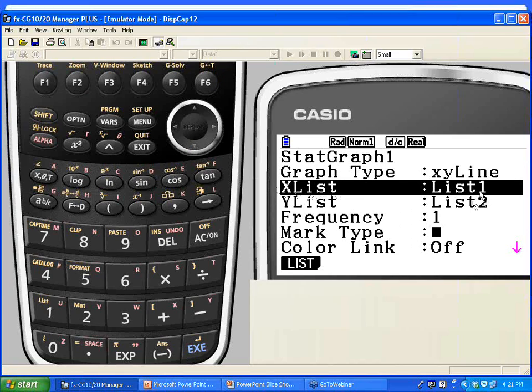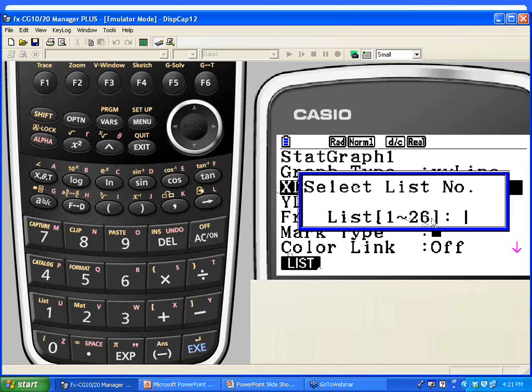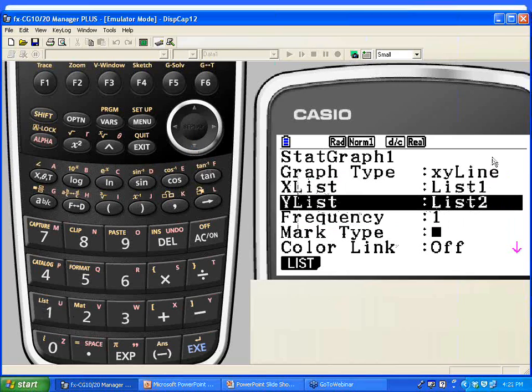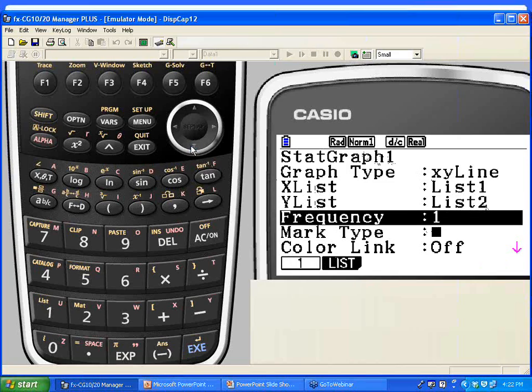Where it says X list, you should have a list 1 there. If you do not, you can click type on F1, and that lets you choose a number for your list. But like I said, we want to go with 1. We're wanting our values that were in our first list to be our X coordinates, and in list 2, those are your Y coordinates. So just make sure that for Stat Graph 1, we have list 1 and list 2 written down. Your frequency is 1.